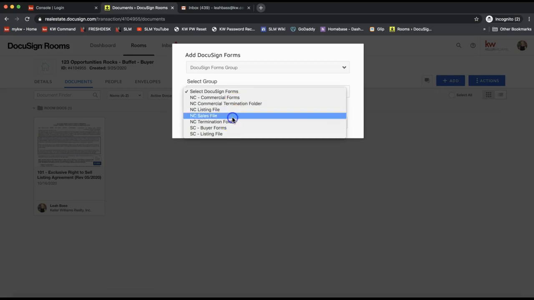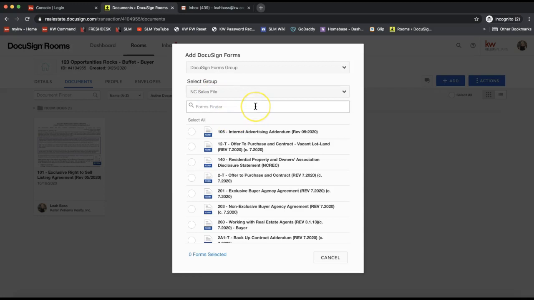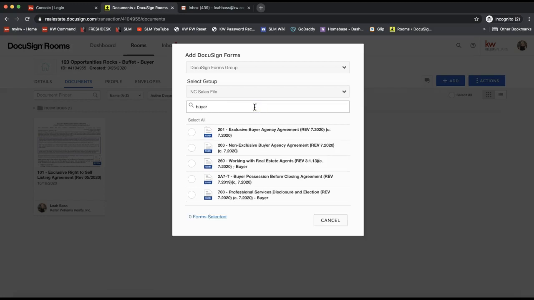All right, so I'll go ahead and select the form group that would apply to me. And I usually like searching by the group. It makes it easier to find, but that's a preference thing. Okay, let's say for this one, I'm going to bring in a buyer agency. So I'll go ahead and search for the form that I want. Simply click the check mark to the left of the form, and then click to add it.